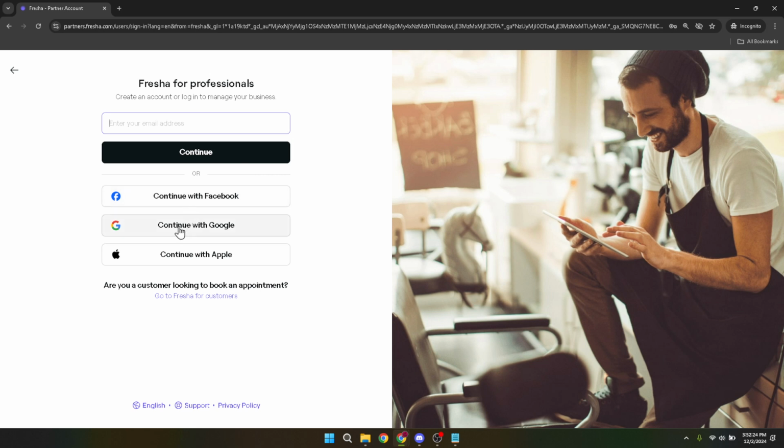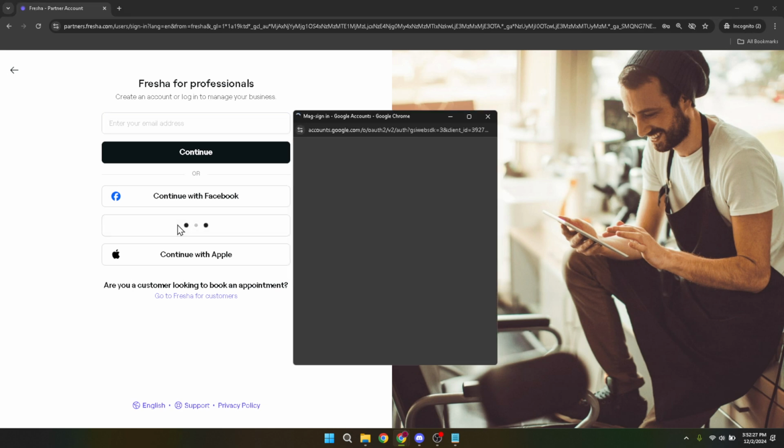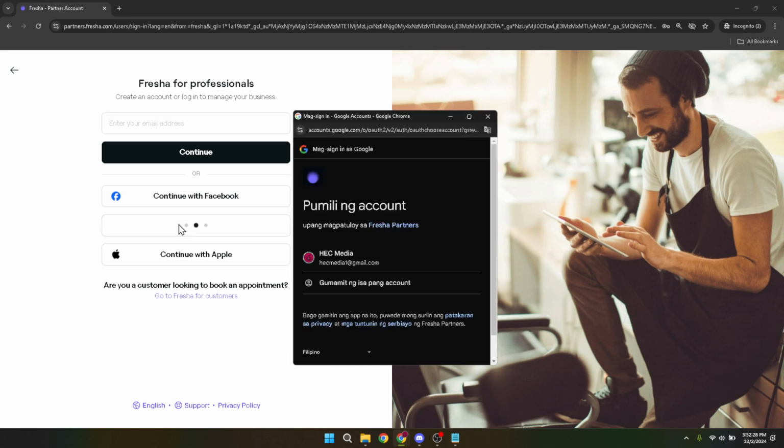Next, for a smooth and secure login process, click on Sign In using Google. This option allows you to use your Google account credentials for easy access. It's a convenient feature for those of us who appreciate the simplicity of using existing accounts to manage our digital tools. Once you've clicked on the Google Sign-In option, you'll be prompted to choose your Google account. Select the account associated with your Fresha business profile to proceed.